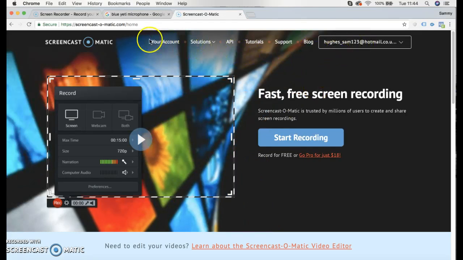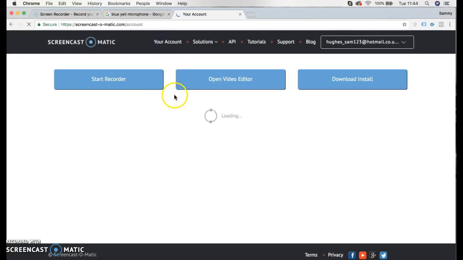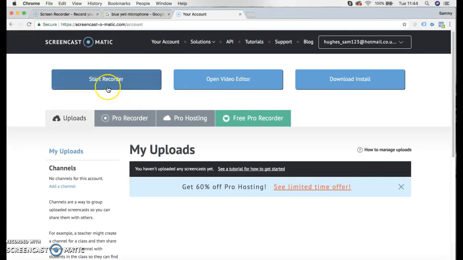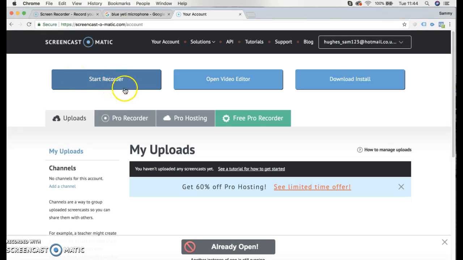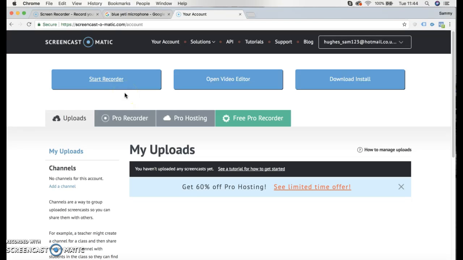to your account. If you press account, you can just simply start recorder, and when you start recorder, it just says already open, but it opens a screen where you can choose the width and height, and there's a recorder button just in the bottom right hand corner.